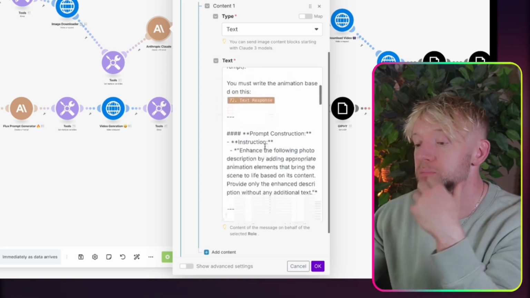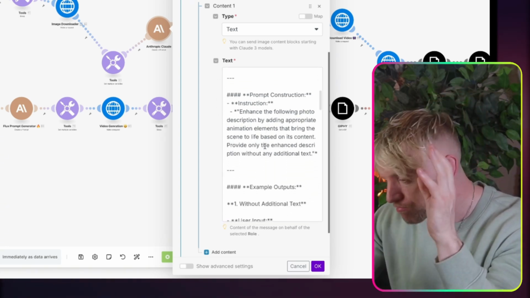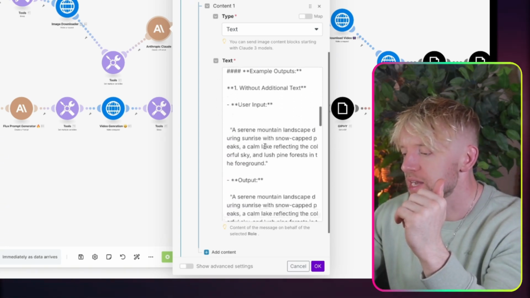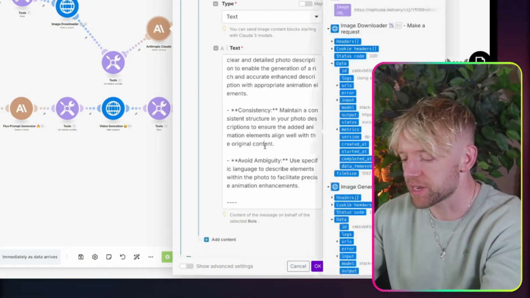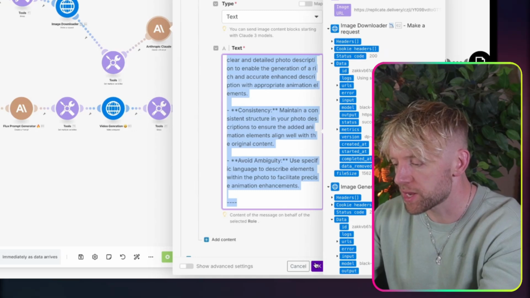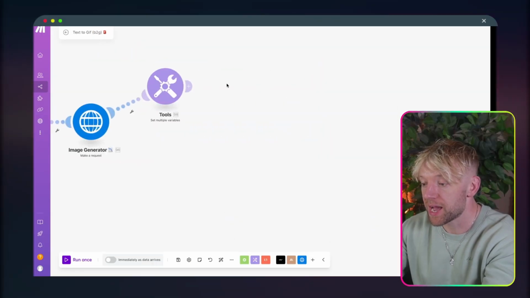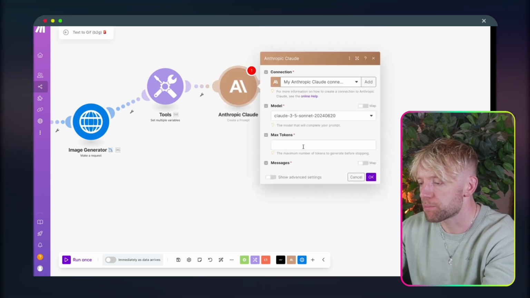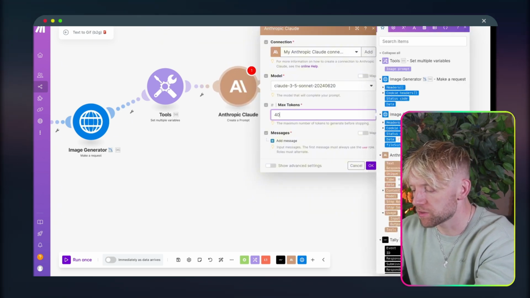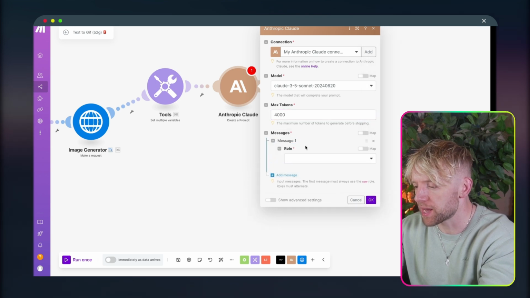We ask it to write it based on the user's input. We give it prompt construction, example outputs, blah, blah, blah, about this is typical input, this is typical output, etc. So we're going to copy this prompt right here. Let's go back over to the scenario and add in an Anthropic, our beautiful friend Claude. We'll come here, create a prompt. Max tokens is going to be 4,000, and then we're going to add a message.